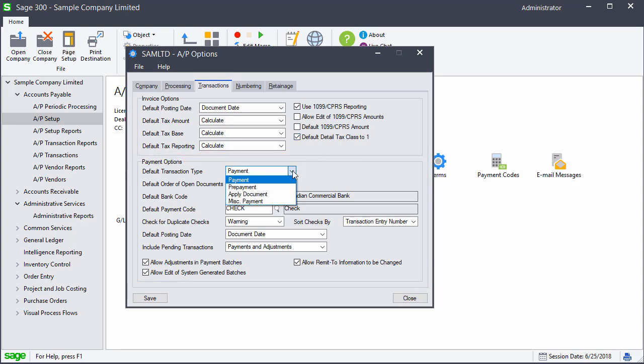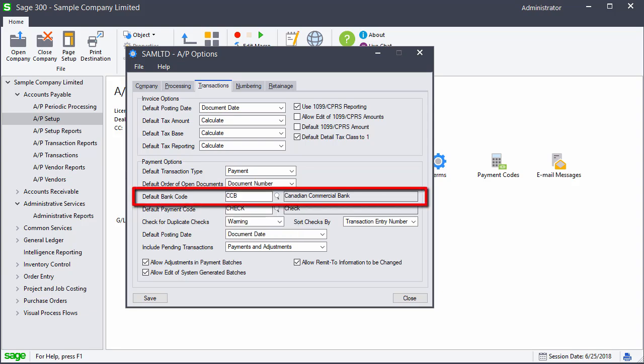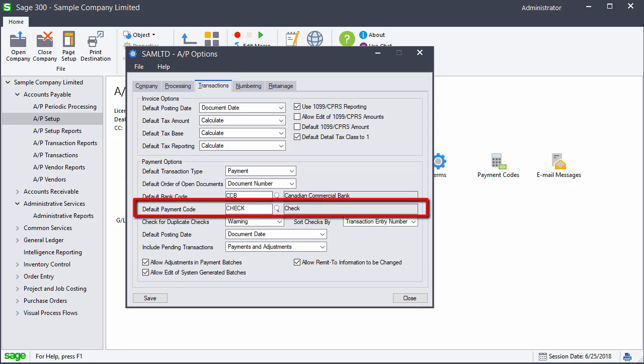They can be either payment, prepayment, applied document, or miscellaneous payment. You will define how the open documents are to be listed beside default order of open documents. You can define the default bank code that will be used to pay the vendors. You will also define the default payment code.